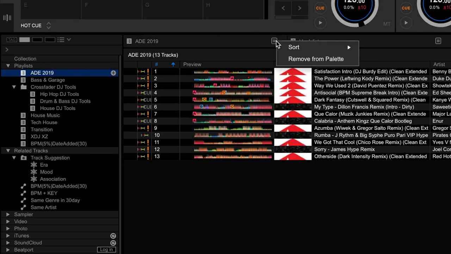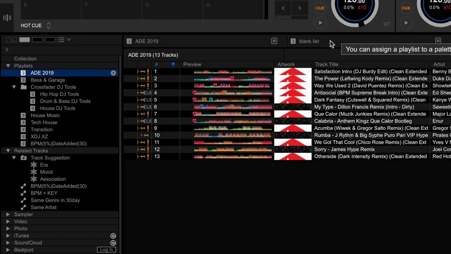You can then organize that playlist in different ways. You can sort it by track order or track title, or you can remove it from the palette. So this is a really good thing to just have some of your top playlists added to the palette along here. There are different tabs as well that you can scroll through, so there are 3 separate tabs to access different palettes.